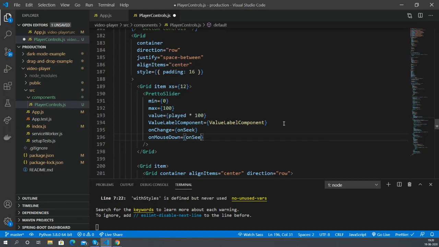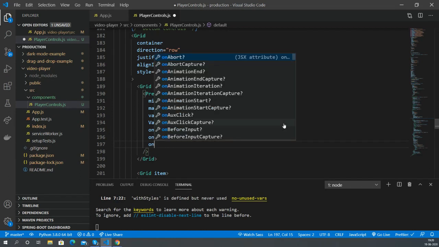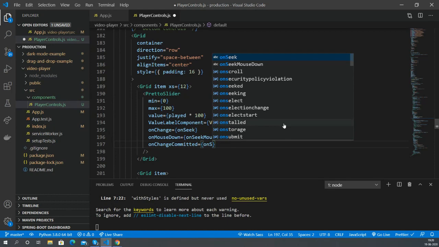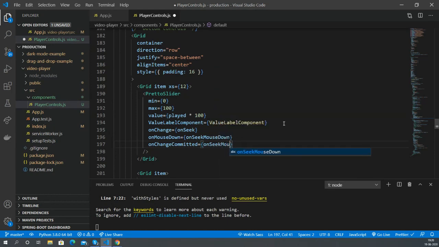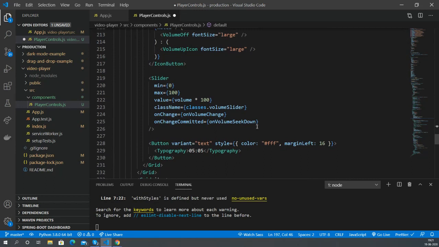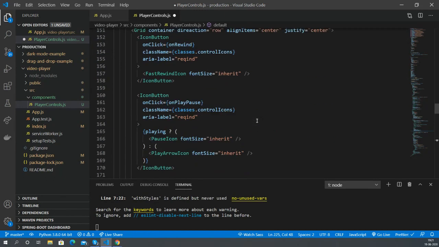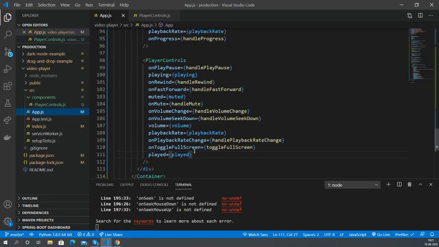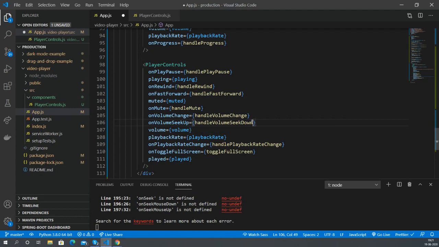Here we will use this to control the seek state, so we can pass in an on seek mouse down, and also we have the on change committed, which happens when the mouse is up. So for this we will give a name of on seek mouse up. Actually, for the volume slider we have given on volume seek down for on change committed. Let's change that to on volume seek up. So that's a mistake actually, so we can change that back.